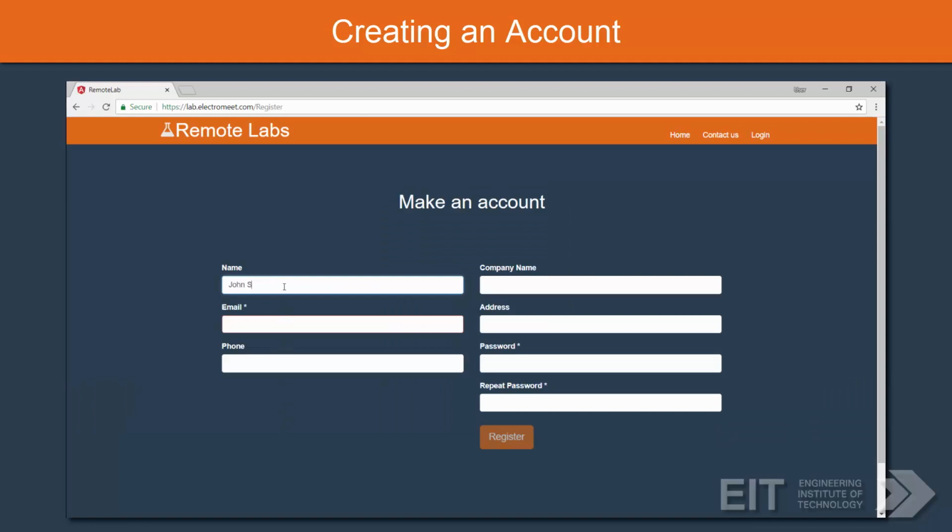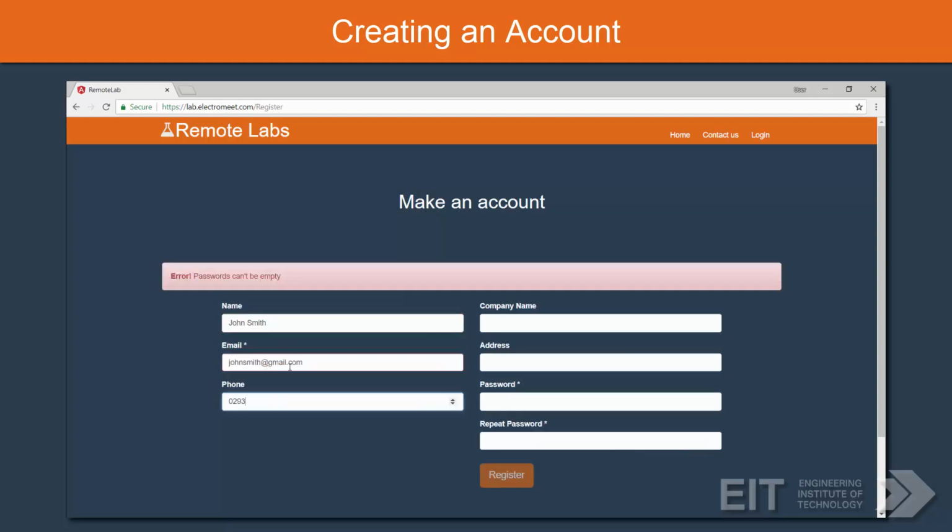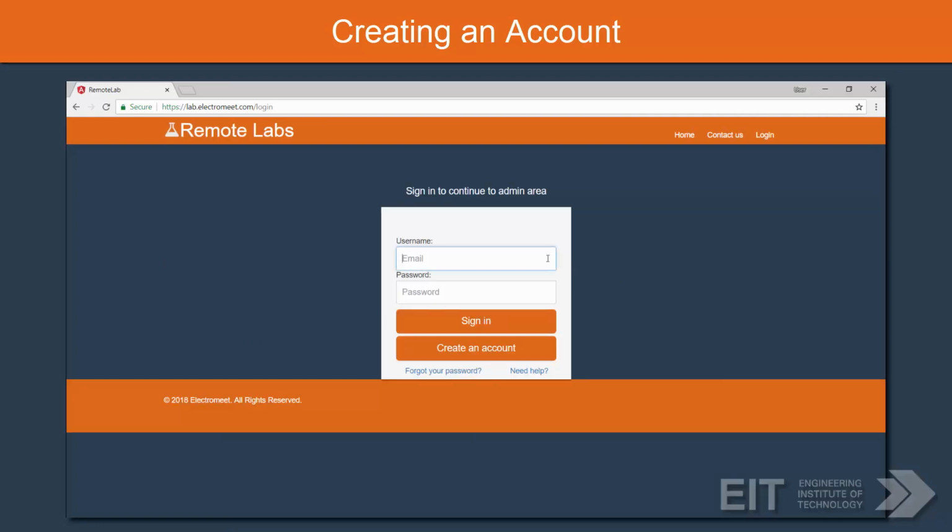To create an account, you will be presented with the following fields to fill in. While it is only mandatory to fill in an email and password field, it is recommended to fill in all the fields. Once all the details have been filled in correctly, please select Register. When the account creation is successful, you will be redirected back to the login page. Enter your newly created login details and then select the button Sign In.